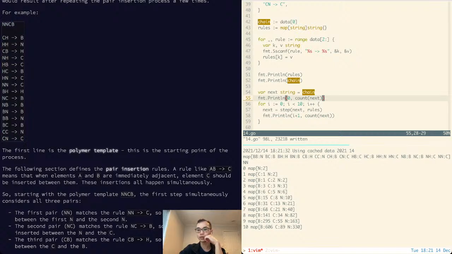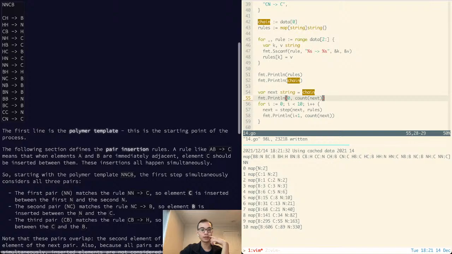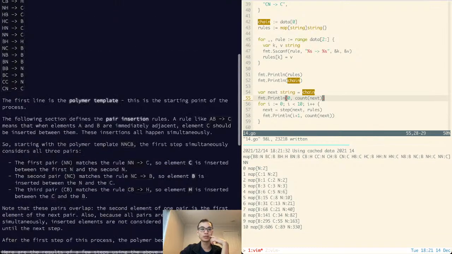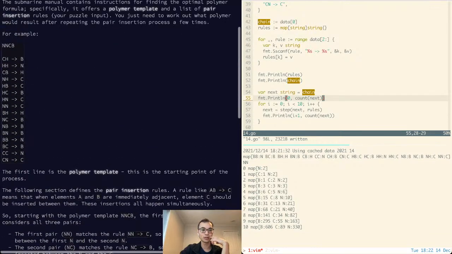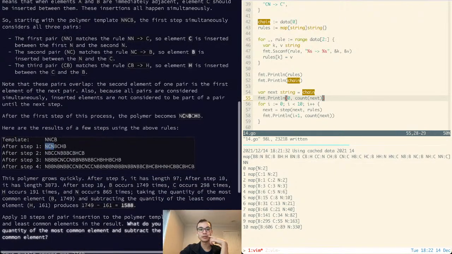I have a question. Does it say CH will change to B? No. If you read the instructions, it says it inserts it between the two, so it keeps growing. As you can see here, NN doesn't become the C. The rule is NN to C. It means you insert the C between the N's, and so it keeps growing.